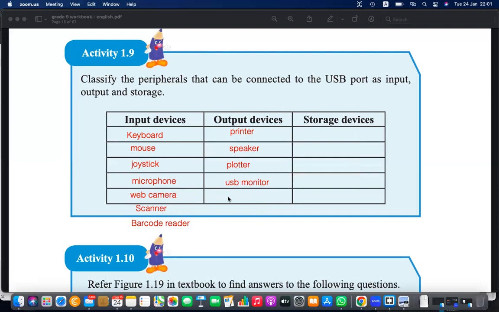Sir, what's plotter? Plotter is a large-scale printer which can be used to print diagrams, large maps, and also plans, etc. Okay. Projector. Is there anything else? Actuators, robotics arms and all can also be connected. Printer, speaker, plotter. Then LED lights.